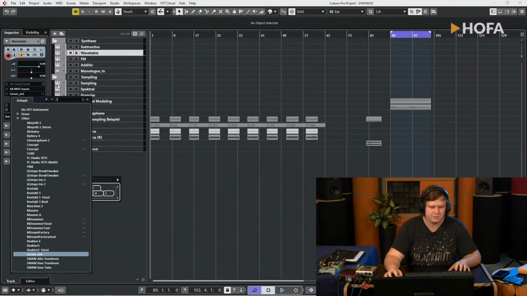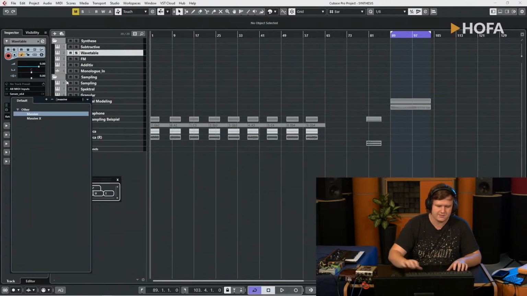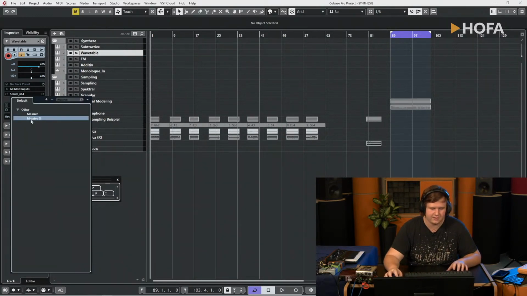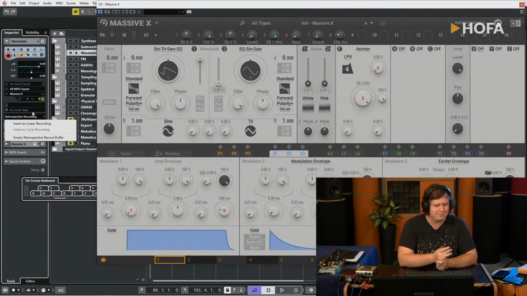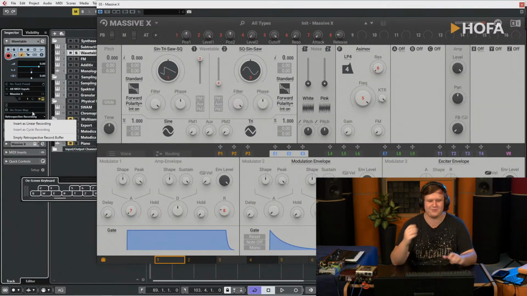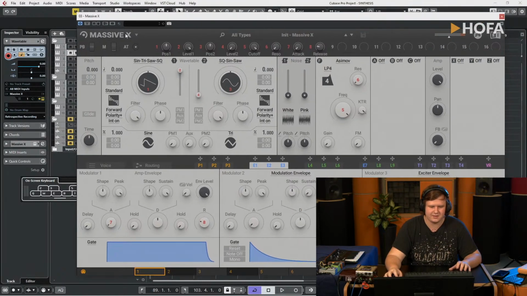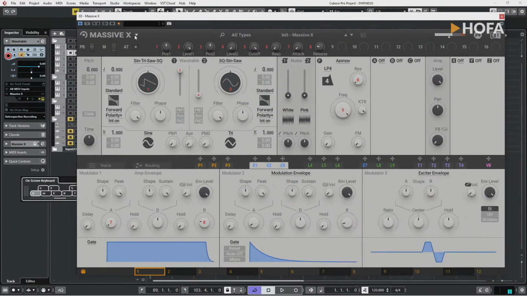But now let me switch over to Massive X, which is, well, it's not the upgraded version of Massive. It's basically a completely new synth, which boots up with an init preset, which sounds like garbage, just how I like it. Thank you, Native Instruments, that's actually very kind.